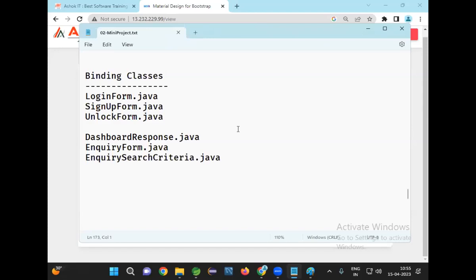Yeah, apart from dashboard, that is fine. That is okay. Remaining. Login is one form. Registration is one form. Unlock account is one form. Inquiry is one form. At least you should identify 4 binding classes. Then you are able to follow the classes. Dashboard response, leave it. At least there is a login form binding, registration form binding, unlock account form binding, inquiry form binding. At your level, you should identify at least 4 binding classes. Then only I can say your brain is working. Then only I can say you are understanding the requirement.